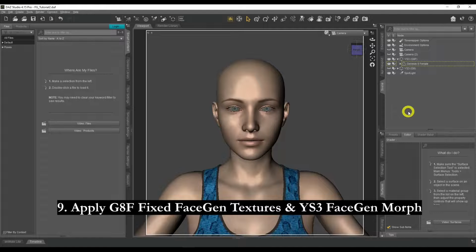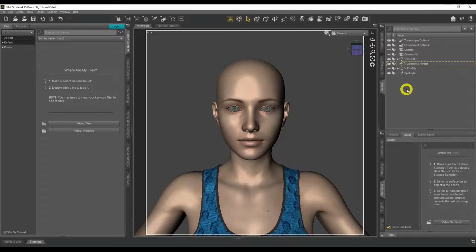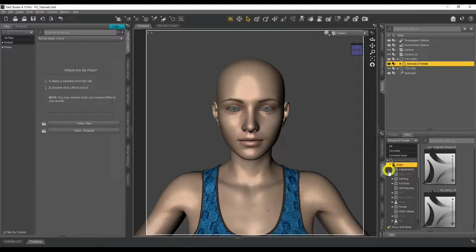Okay, we're back inside Daz Studio now, and we're going to apply our YS3 head morph, and we're going to apply the texture fixes that we did previously in this tutorial. So in my scene tab here, I've got my Genesis 8 female character. I'm going to click on that to activate it. We're going to go to the shaping tab here. Just wait for that to load.